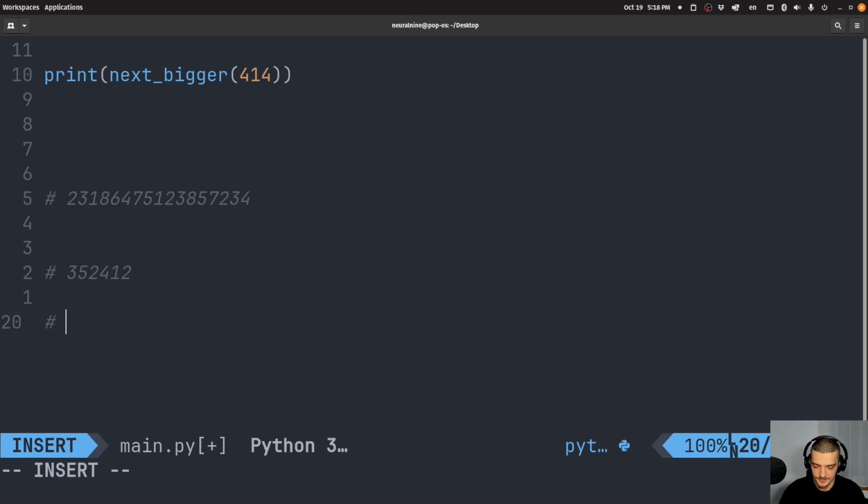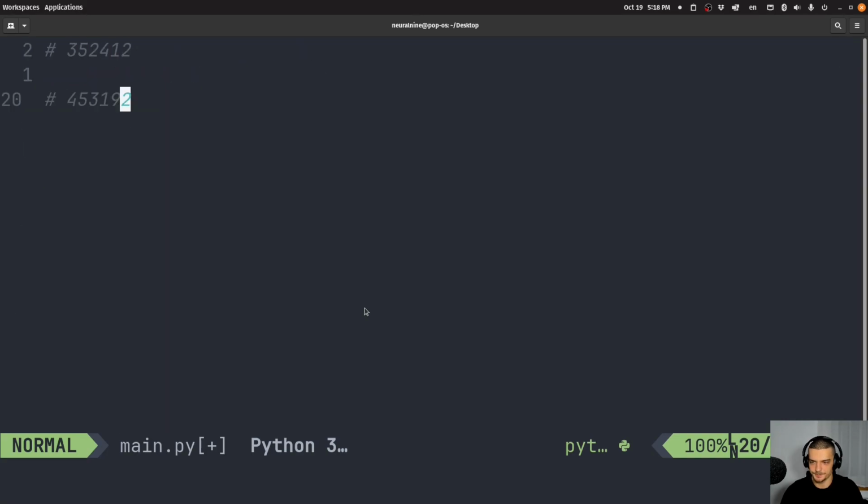So what if I have something like this, and then I have 1, 9, 2. What's the next biggest number? Well, I could swap 2 and 1. Yeah, isn't that the thing? You just swap the number.